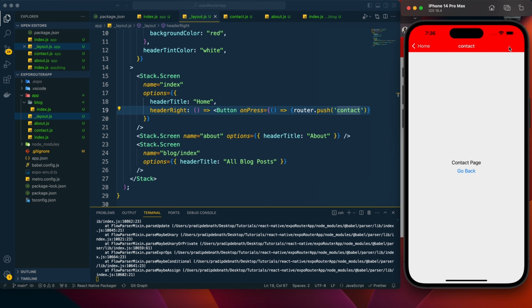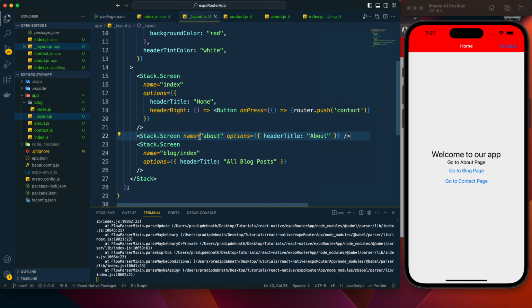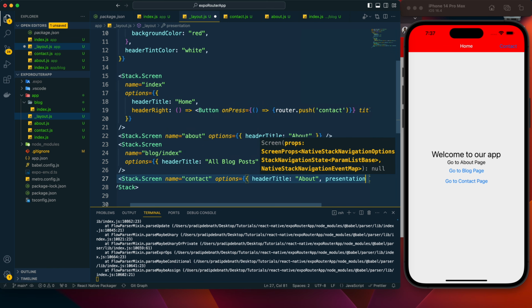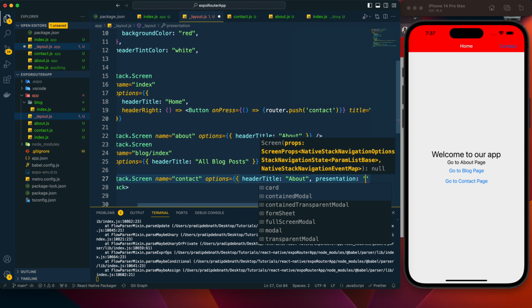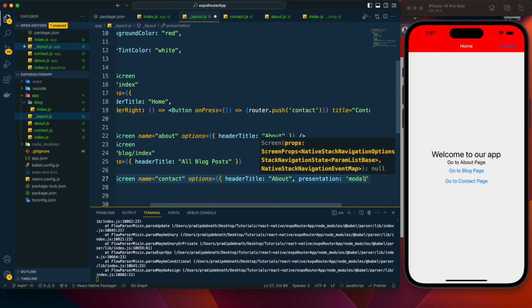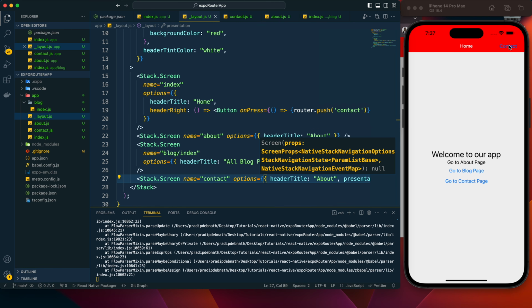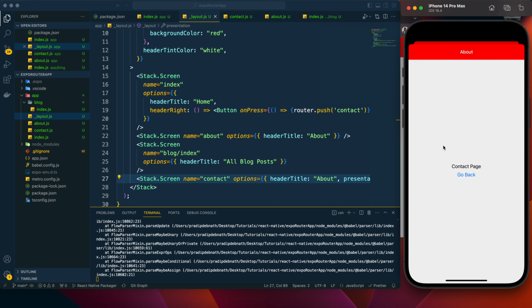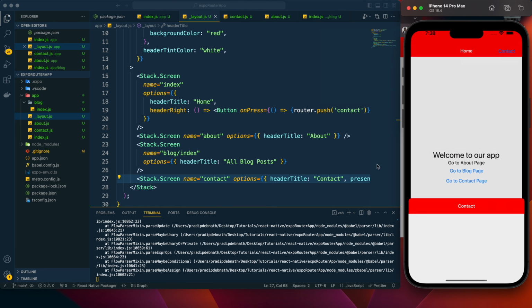So now let's click here. So here it is opening the contact page, right? Now I want to change it a little bit. I want to open it as a modal. So for that, let's copy this thing for contact, and here within the options we have presentation, and in the presentation we have modal. Now let's save it. Now if I click here, then we can see that the page has been presented as a modal. Now let's change this to contact. So that's how we can create a modal screen, right?